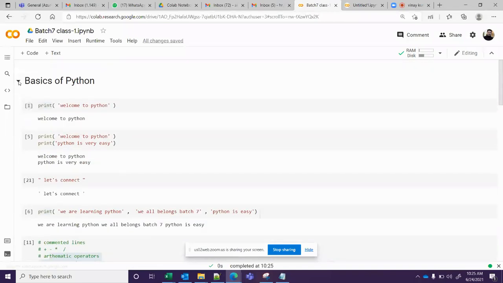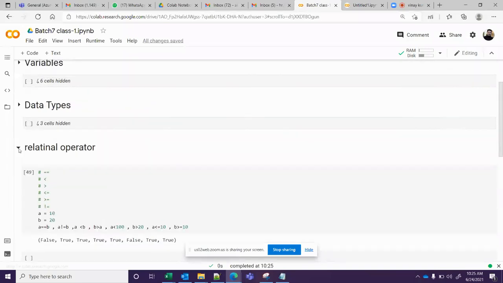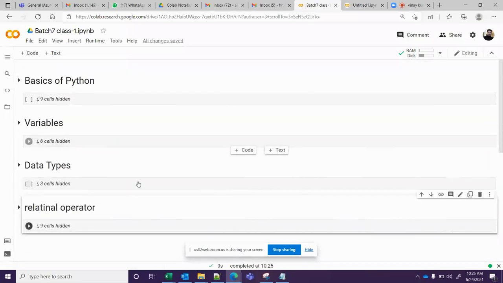Okay, we'll stop it. I don't want to rush. I want to go very smoothly. Don't worry, when the time comes, we'll accelerate.